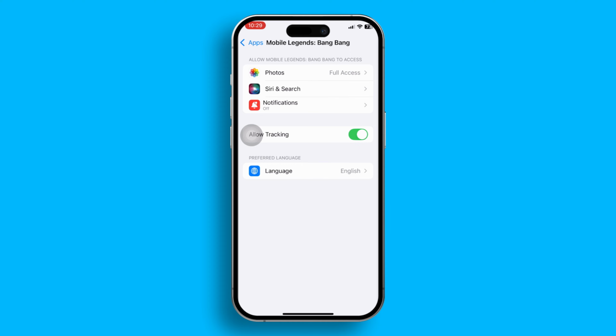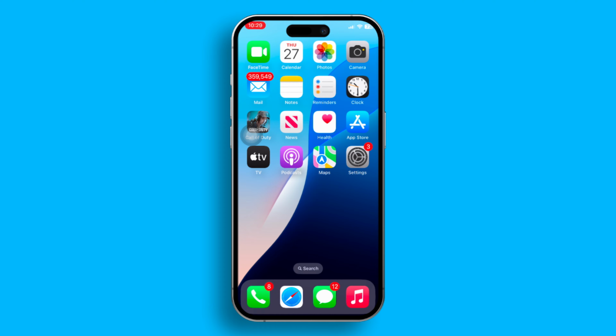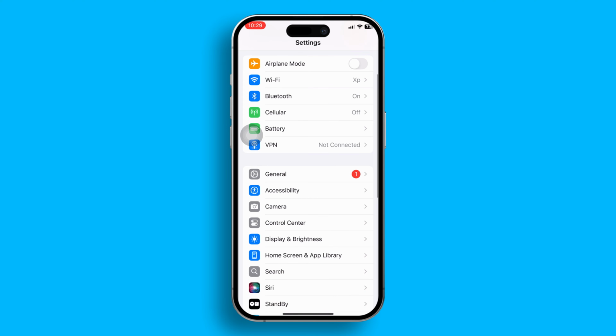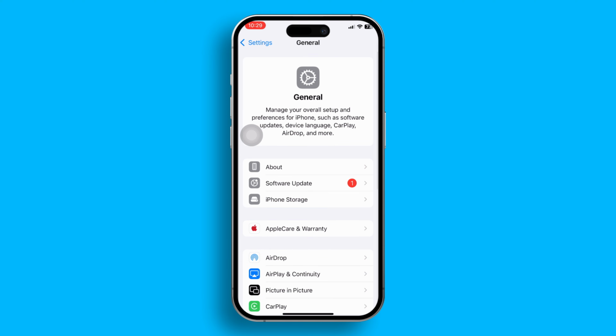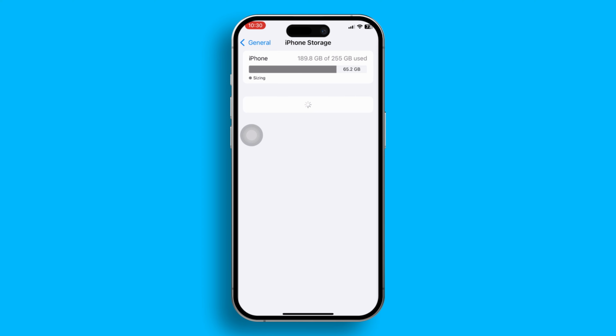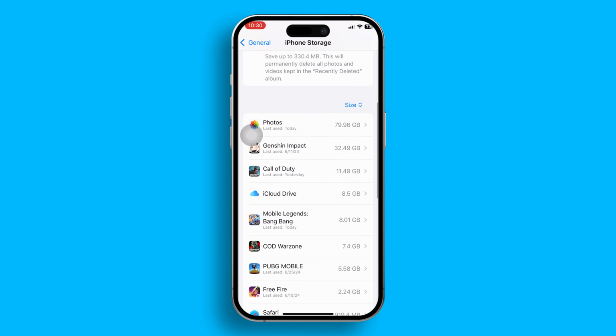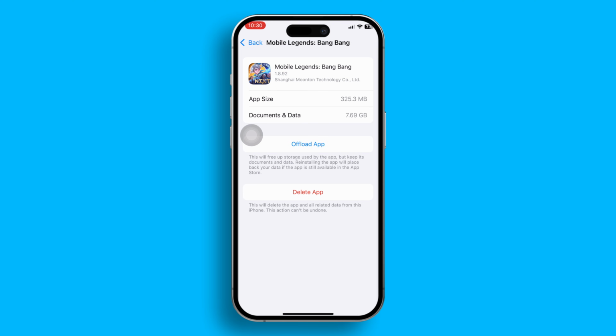Solution 3. Offload the game. Begin by opening your settings. Then, scroll down and tap on General. After that, tap on iPhone Storage. Scroll down until you find Mobile Legends and then tap on it.